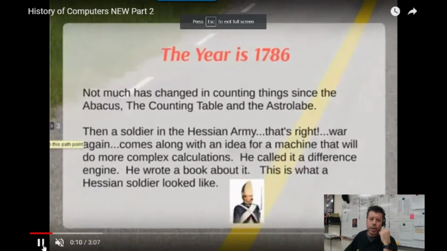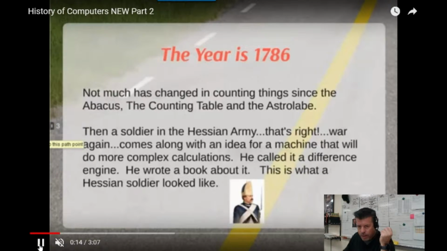It's called the difference engine. So the year is 1786. It's after the Revolutionary War. So that's almost 1,786 years later after those three inventions we mentioned earlier. There was this soldier in the German army who was really into math apparently, and he wrote this book. He had this idea for a machine that would do complex calculations, and he called it the difference engine. He wrote the book about it. That's what his Hessian soldier looks like.